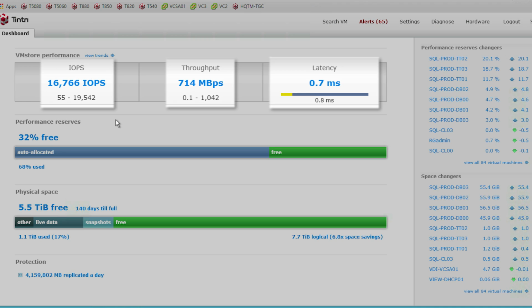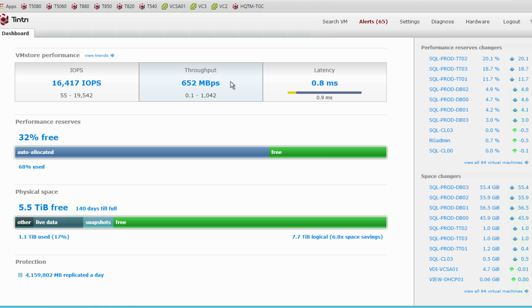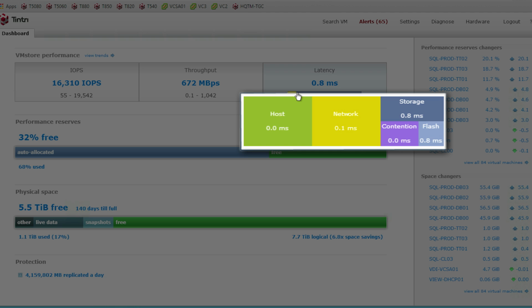The system is showing us how many IOPS it's generating, the throughput it's experiencing, and the latency. The latency is particularly interesting. For when you hover your mouse over the latency chart, it'll show you where the VM store believes the latency is coming from, and it calculates this. This gives us a very clear idea of who's generating the latency and will help you narrow down any performance issues that you might be having. In our case, we have no host latency, minor network latency, and all the latency we're experiencing is actually being generated by the storage from the flash itself.